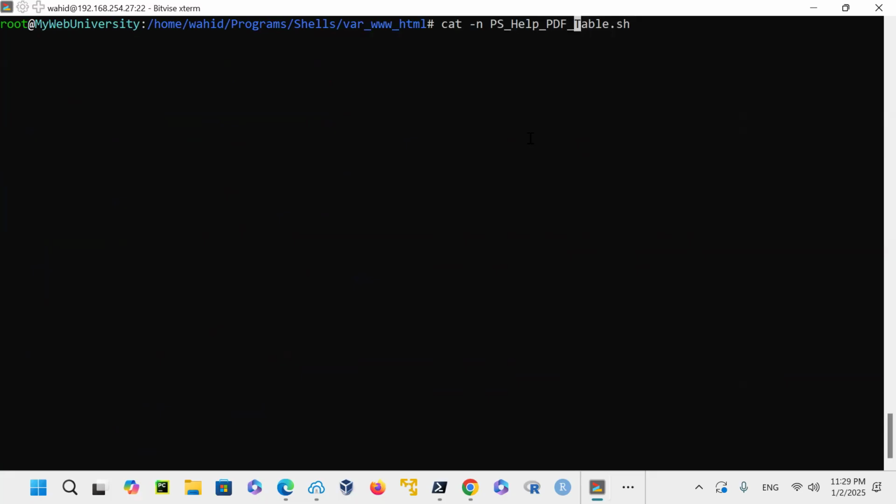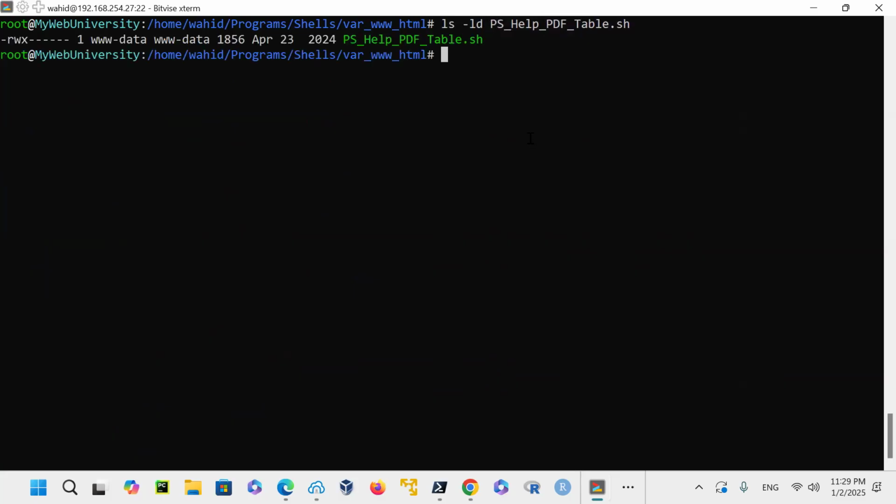So in order to run it, I just basically say it's a bash script. Let's make sure that I have not modified it. If I do an ls -ld on that file, you can see that it is read, write, execute, and the last time I wrote that script was April of 2024, but now that file is going to get updated when I run it.